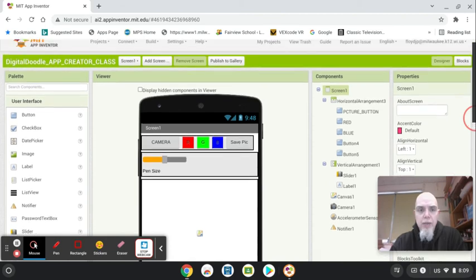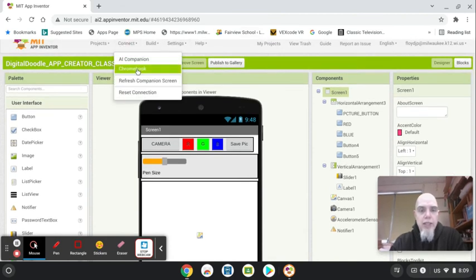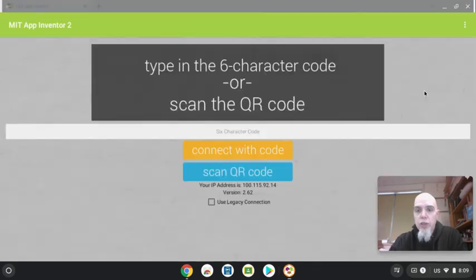So what you're going to see now is I can come up to my Connect screen. I can see that I have the Chromebook option, which we didn't have when we were in person. I'm going to click on that. I'm going to open, and you may want to remember your choice here just to make it load quicker the next time. And what's going to happen is on this screen here, you're going to load your interface.